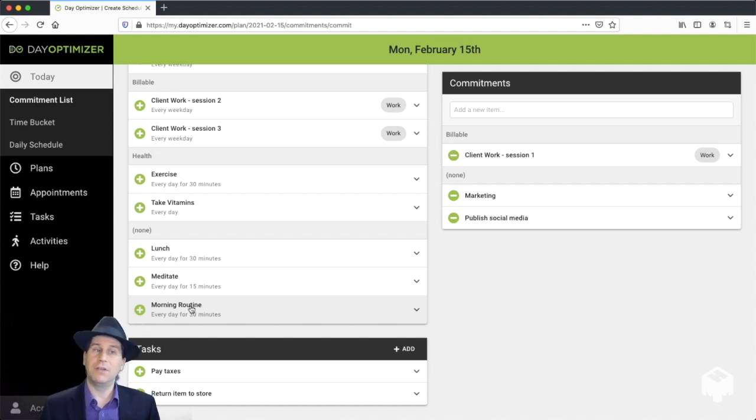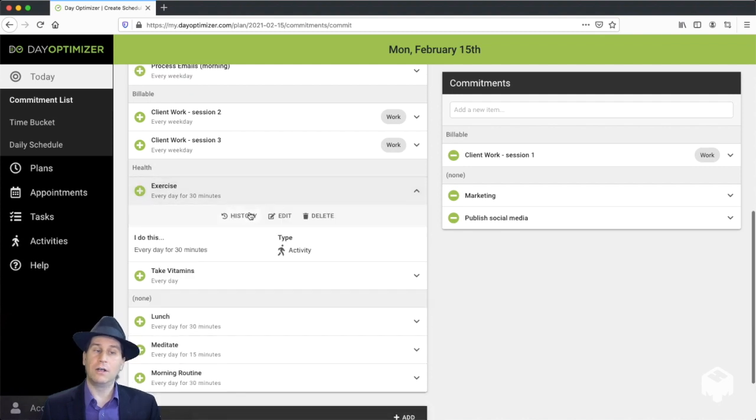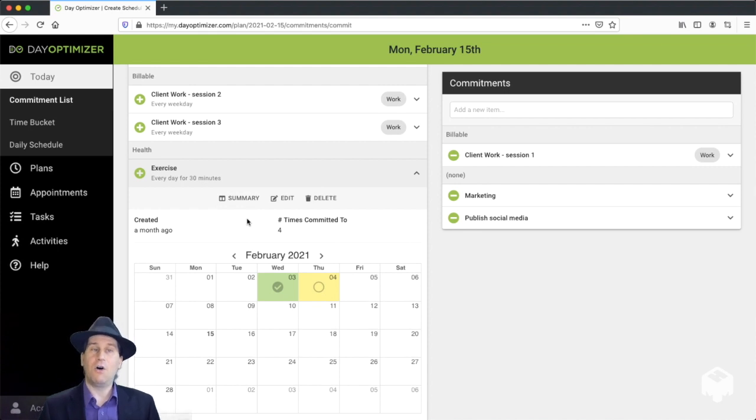Finally, for any activity, you can see the history of that activity by clicking to open it and then clicking on history. And now I actually see a whole calendar showing me every single day I committed to the activity in the yellow, and every single day I actually did that activity.